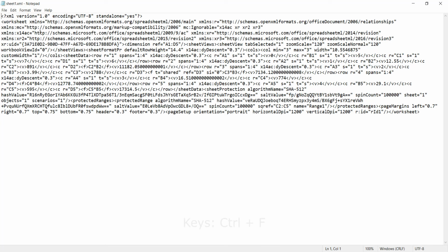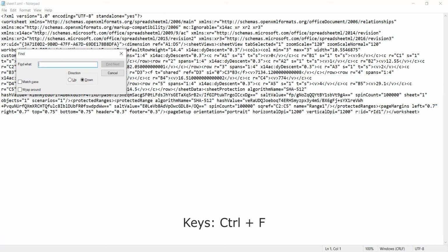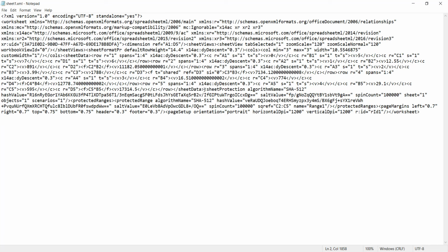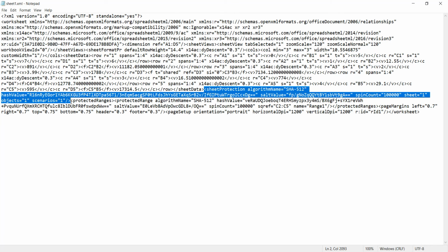Now we will press the Ctrl+F keys to open the Find box. Here we will type sheetProtect as a single word. Then click Find Next. It will search the sheetProtection tag in the document. We will carefully select the sheetProtection tag from its opening angle bracket to the closing angle bracket. Then we will delete it.